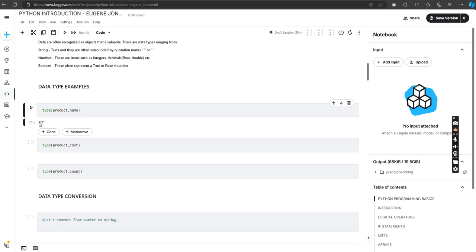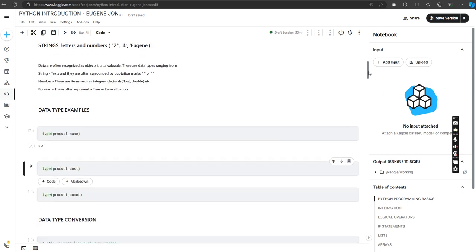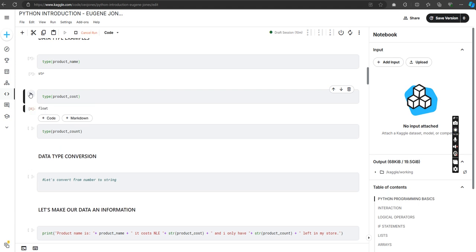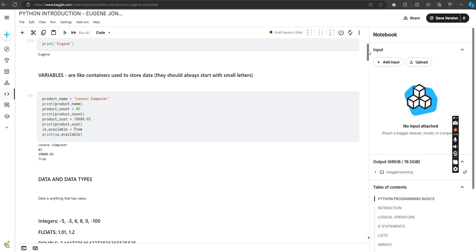Whenever I see str, it's short for string. What about product cost? Remember, product cost has 85, right? Does not have a decimal point. Let's see what type of data it is. Float. Okay. Why is product cost a float? This one, 1000.05, has a short decimal point, so it's called a float.